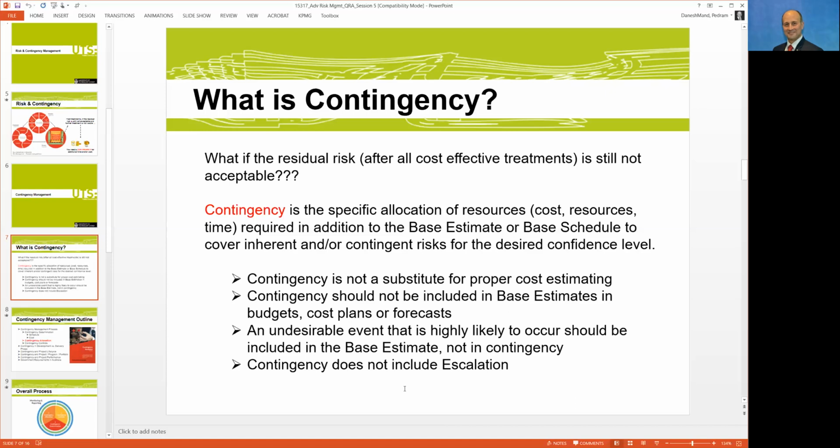So the challenge for a lot of organizations is how much is optimum to win and deliver the project. The other keynote is that if there is an undesirable event that is highly likely, and I mean highly likely, there is no definition for it. But generally, for example, when we are doing the cost estimate, I generally recommend to our teams that if there is something that is 80% likely to happen, we better assume that it will happen, and we take it out from contingency and put it into the base estimate or base schedule, not in the contingency calculation.